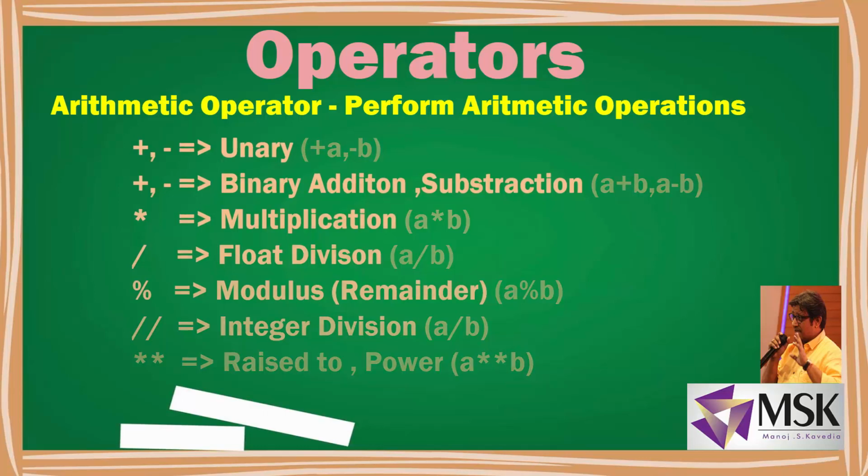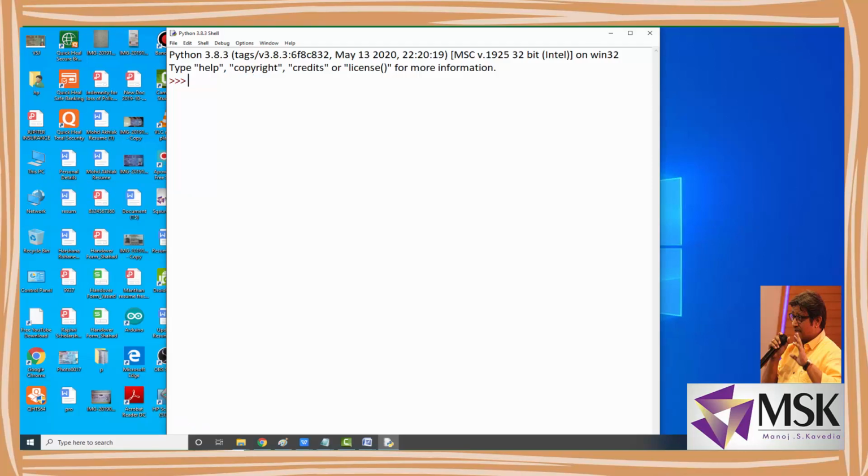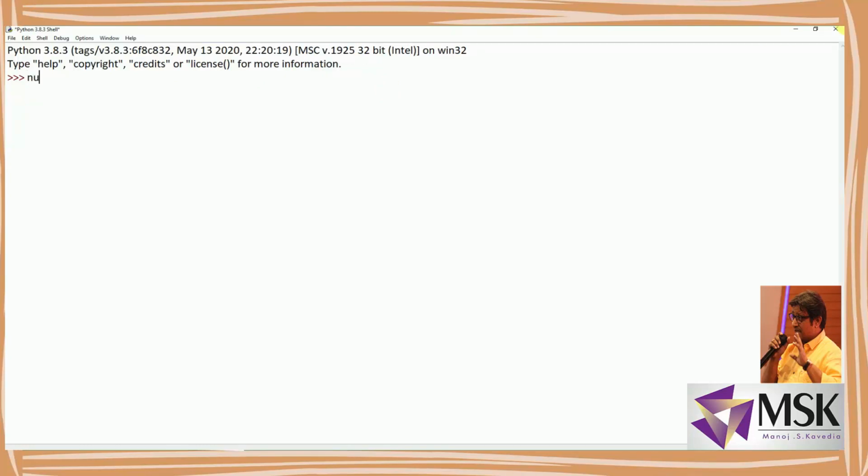For the demonstration, as usual, I'll start my IDE. After starting my IDE, I'll simply write num1 equal to 100, then num2 is also equal to 100. And then I'll write plus num1. This is the unary positive operator because it is operating on one variable. So it is giving me 100. I can write minus num2. So this is unary minus, and it is giving minus 100.